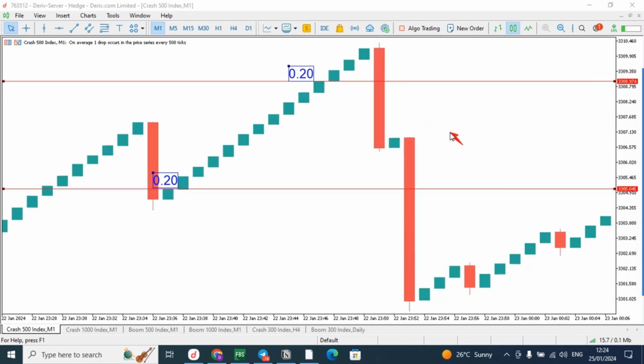Here's an example on Crash 500 of two medium-sized spikes. You entered your first position here, your second position here. This is 1, 2. These are two medium-sized spikes, and you can easily take your profit here and you've made your money. You wait for your next setup. When you trade like this, you'll be able to make lots of money as long as you're consistent with it.